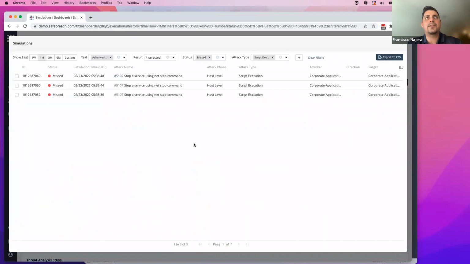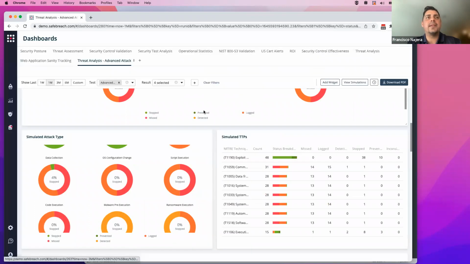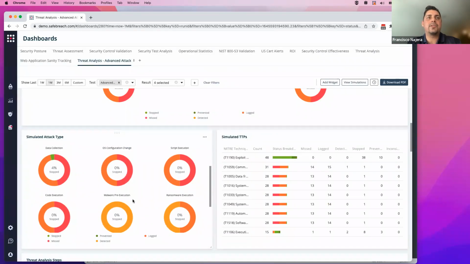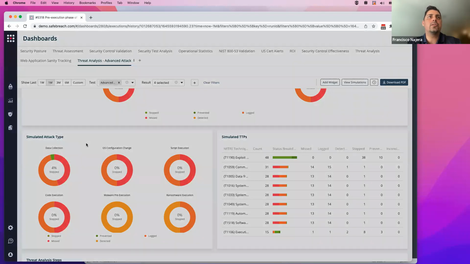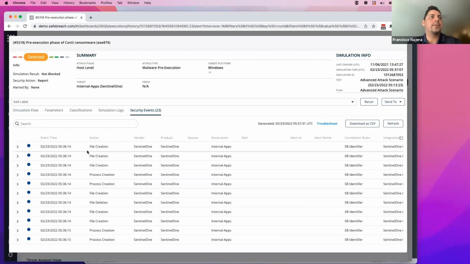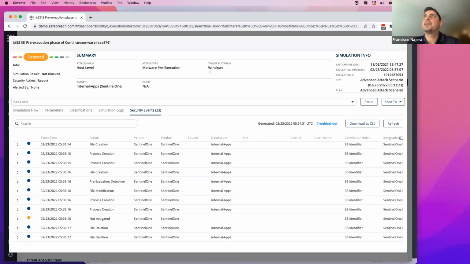Where were these attacks successful? How were they missed? And being able to dive into that evidence very quickly, back into the events that are attributed to that roll up.